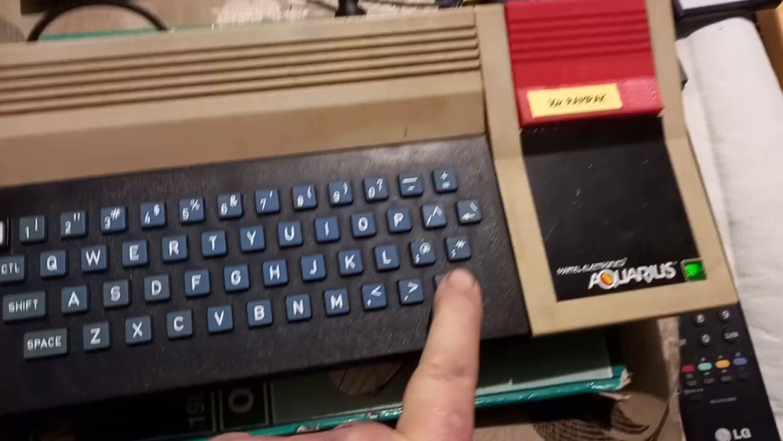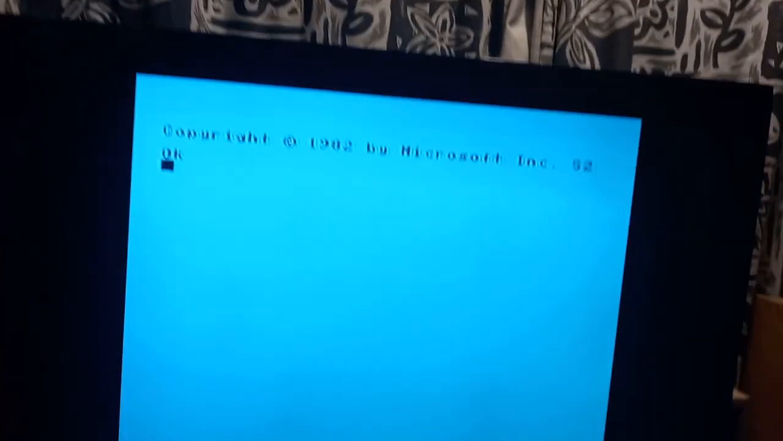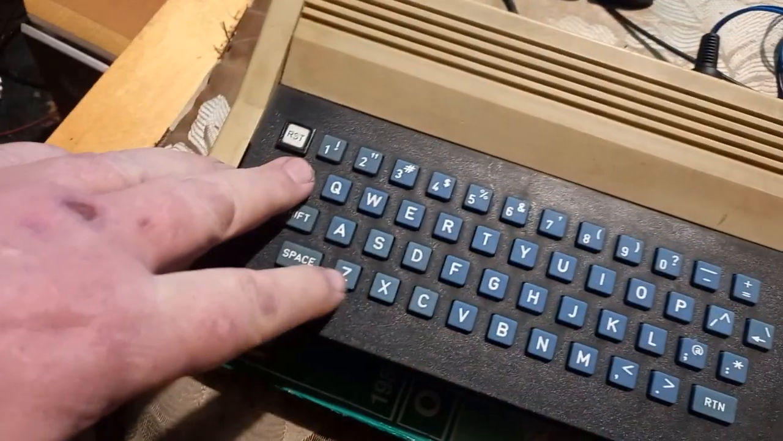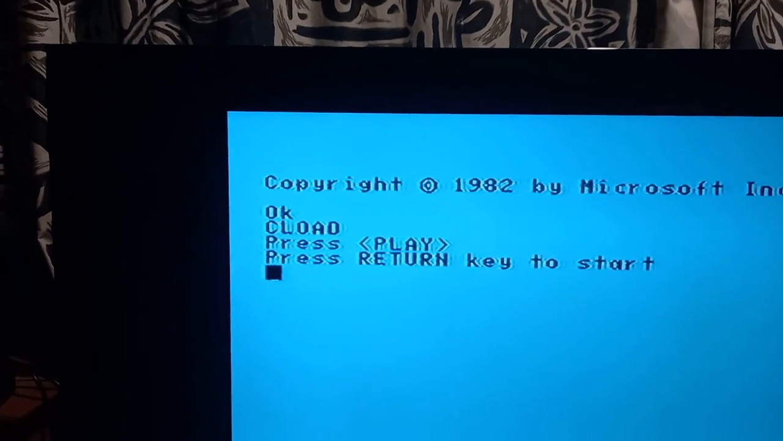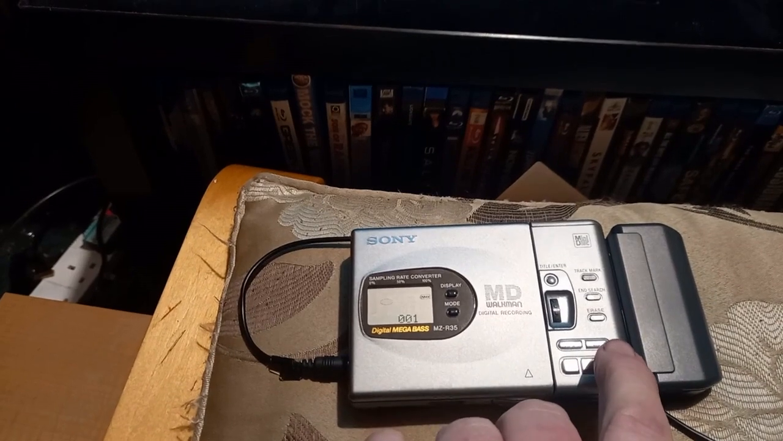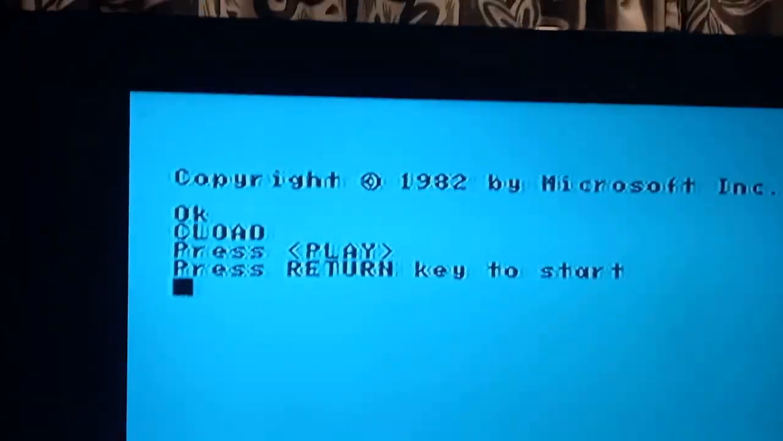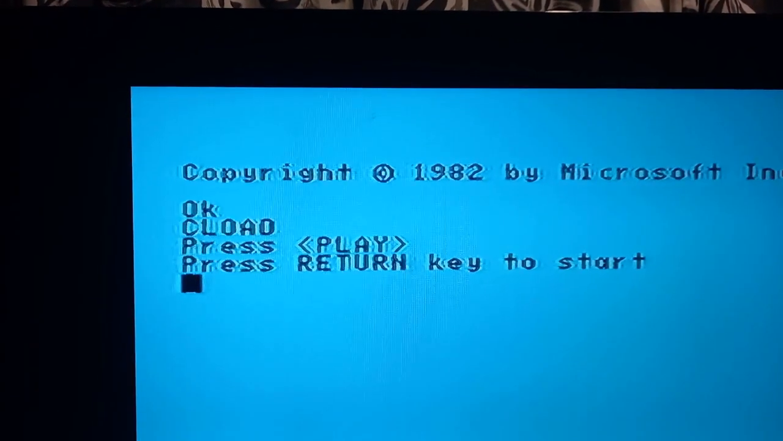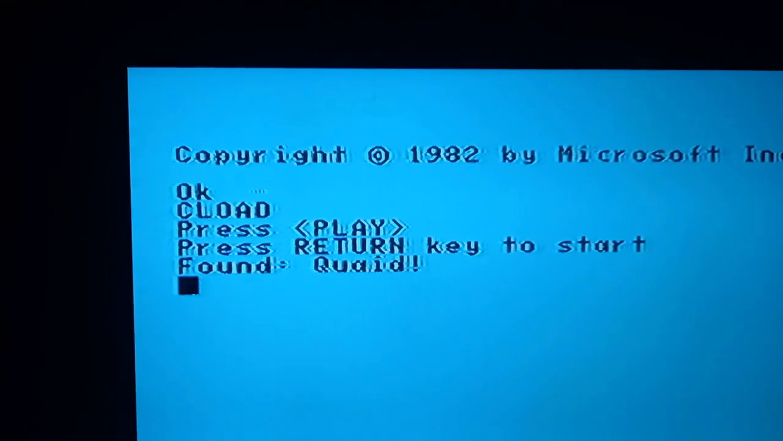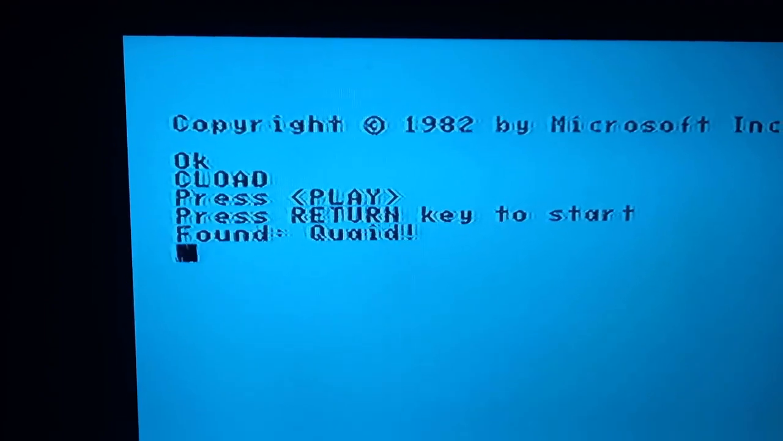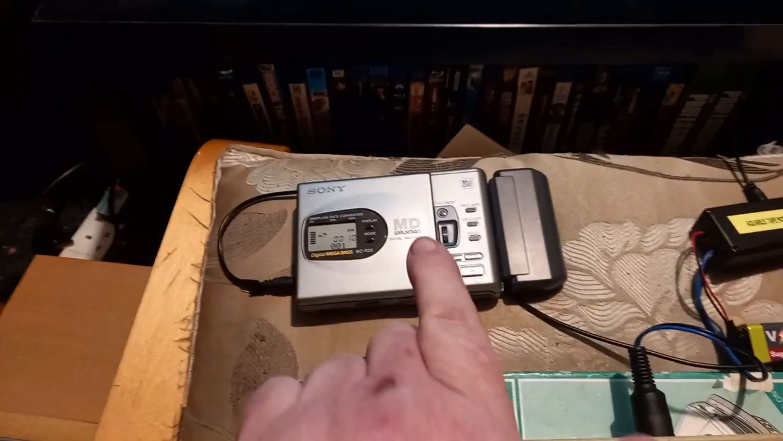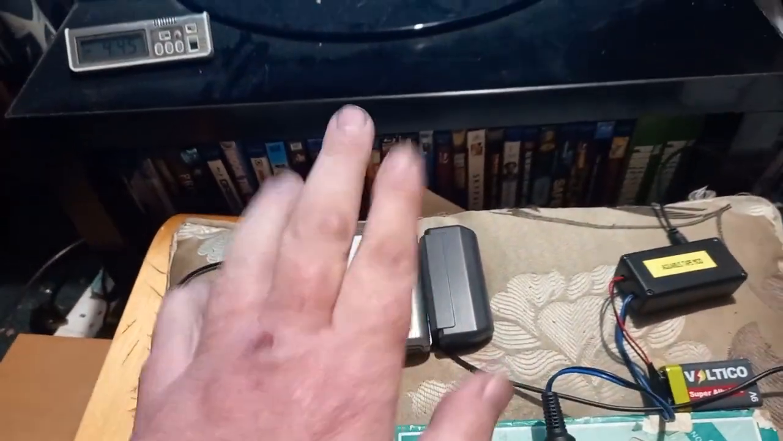So if I press return, okay, that gets us to there, and then of course I press Control Z, which gives us CLOAD, return. So now it's essentially starting my tape player, which should hopefully give me the loading on the screen. There we are. The program's called Quaid, or the game's called Quaid. So this is now loading off my tape machine.